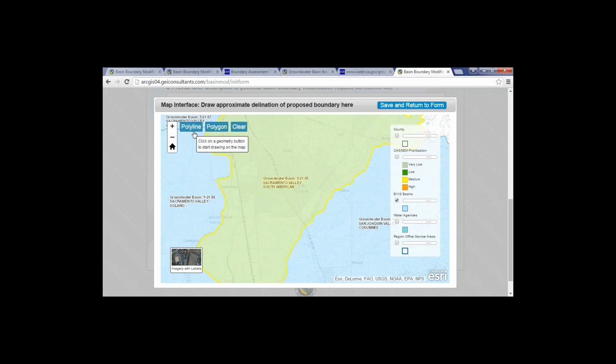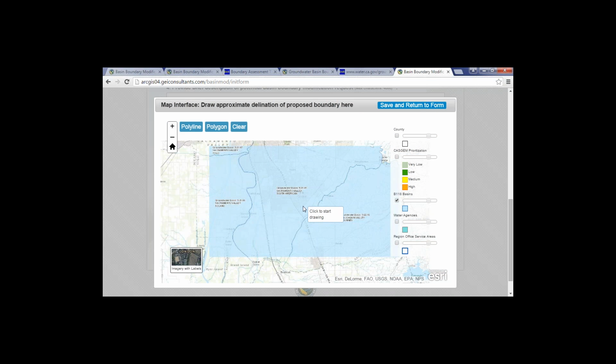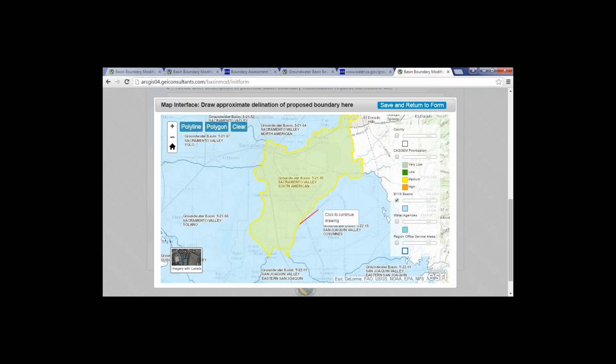Oh, I'm sorry. First, we're going to select what type of line we're going to create, which is a polyline or a polygon. You're either going to redefine the entire basin, you may choose an area, or a specific line. And we're just going to click on the map, and you can make all kinds of shapes.